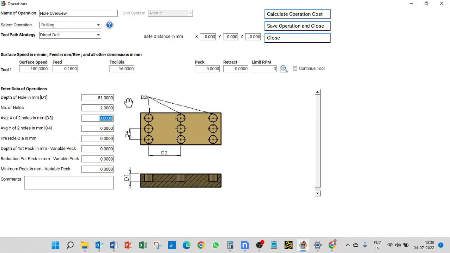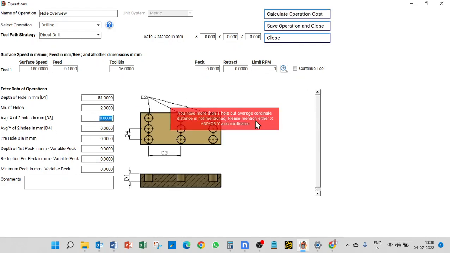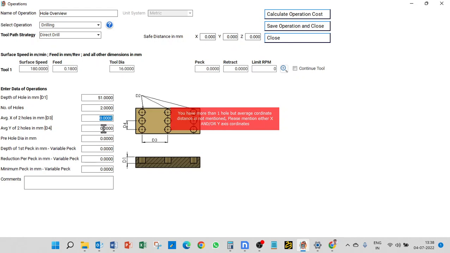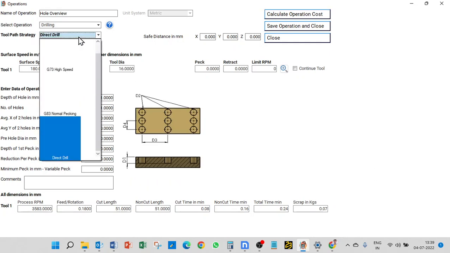So let us try with two holes but no XY average. It is telling me to input this data. So I will switch it back to 1 and calculate operations. So if we use direct drilling, if we have through tool coolant, then we could use direct drilling. Else we will go with our conventional way, which is pecking.